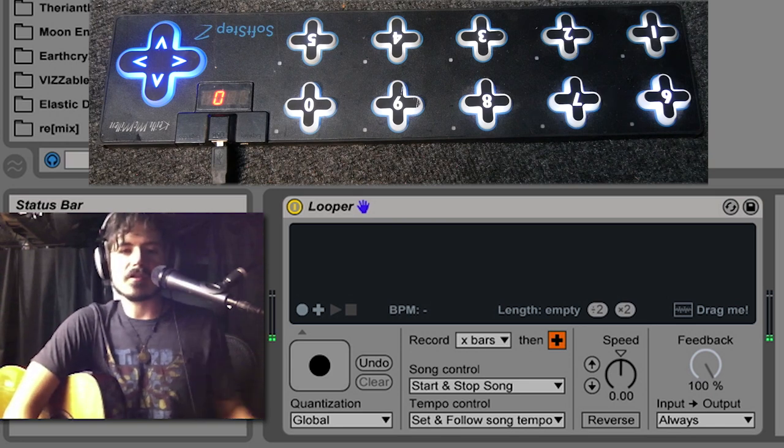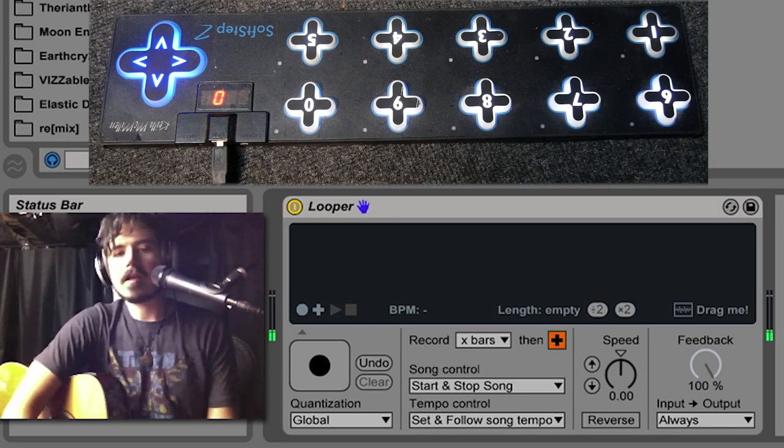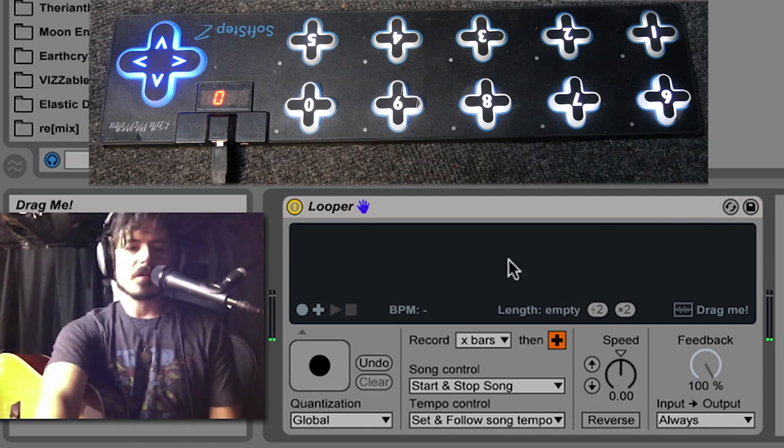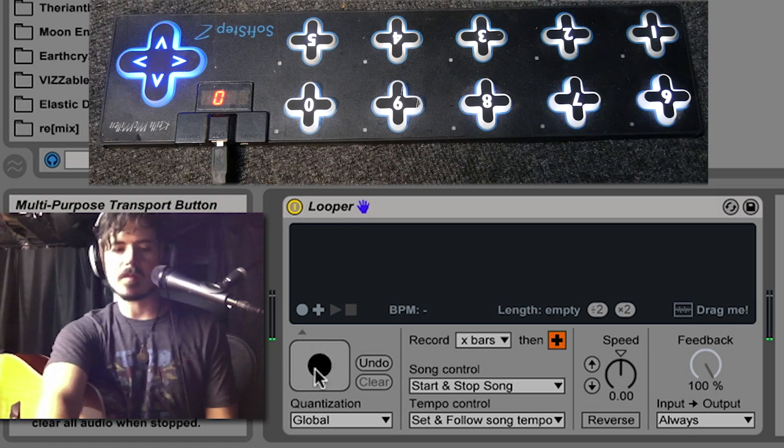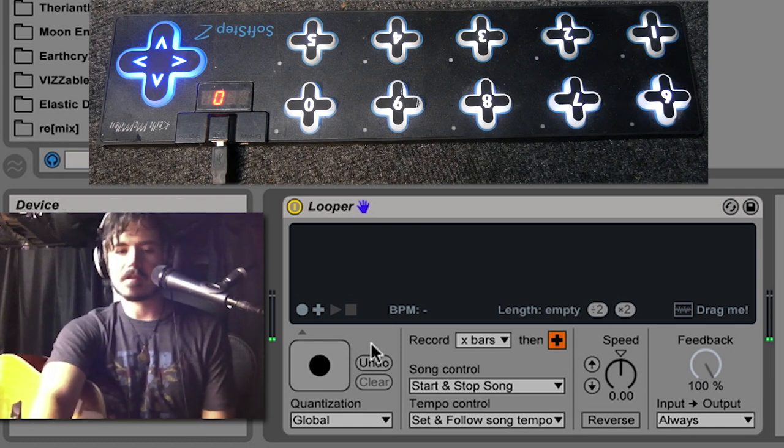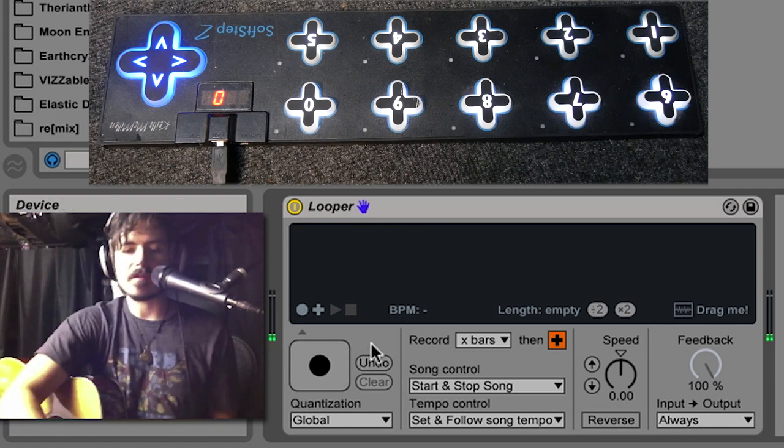So let's just dive into a single looper and get to know the device a little bit. The first thing you'll notice is there's this huge, what they call the multi-purpose transport button, and this huge record button. Basically what it does is it allows you to use simply just one MIDI controller or one key command on your keyboard, or however you want to do this, to control the most important aspects of the looper. So I'll just go ahead and demonstrate.